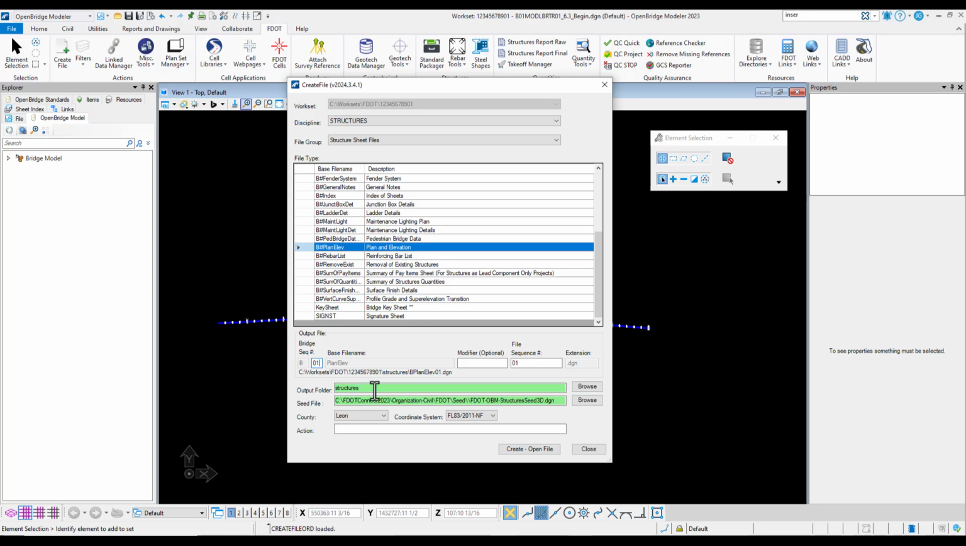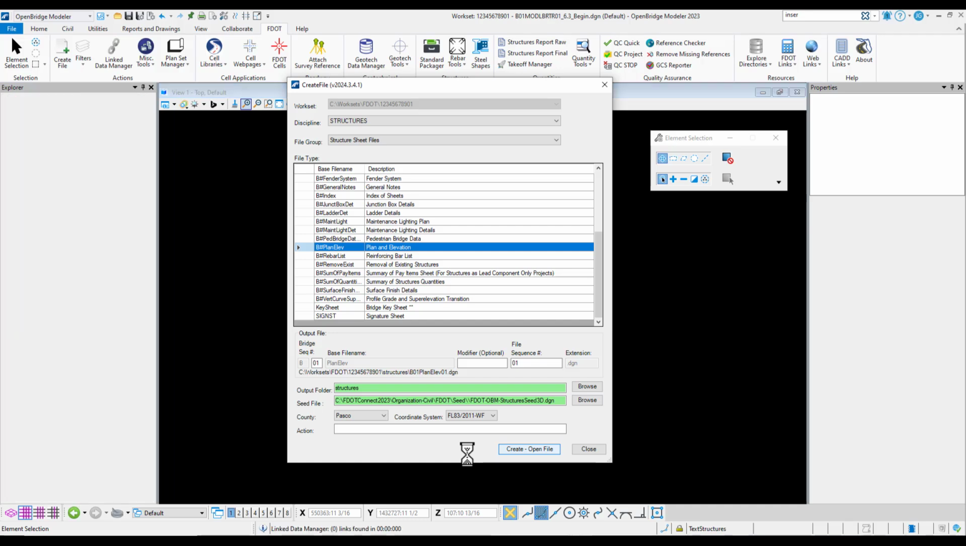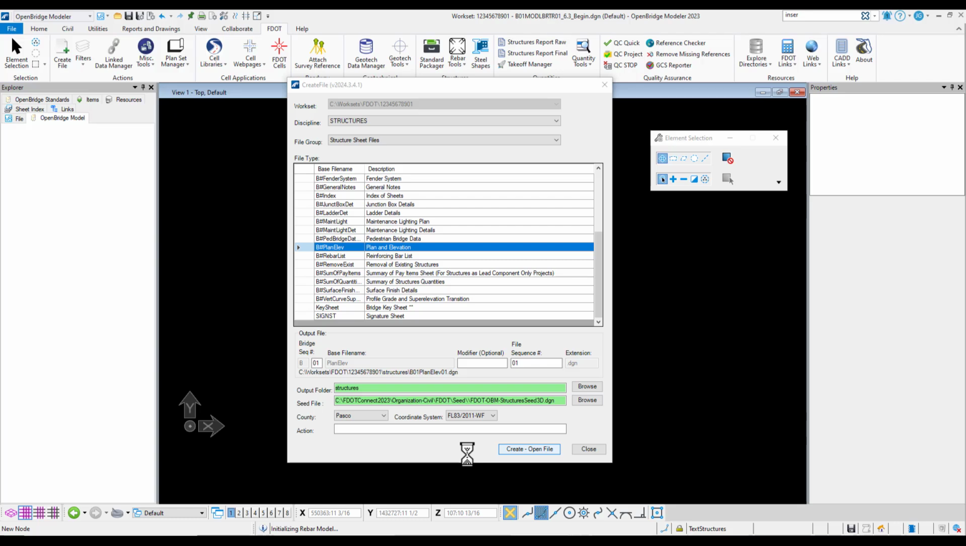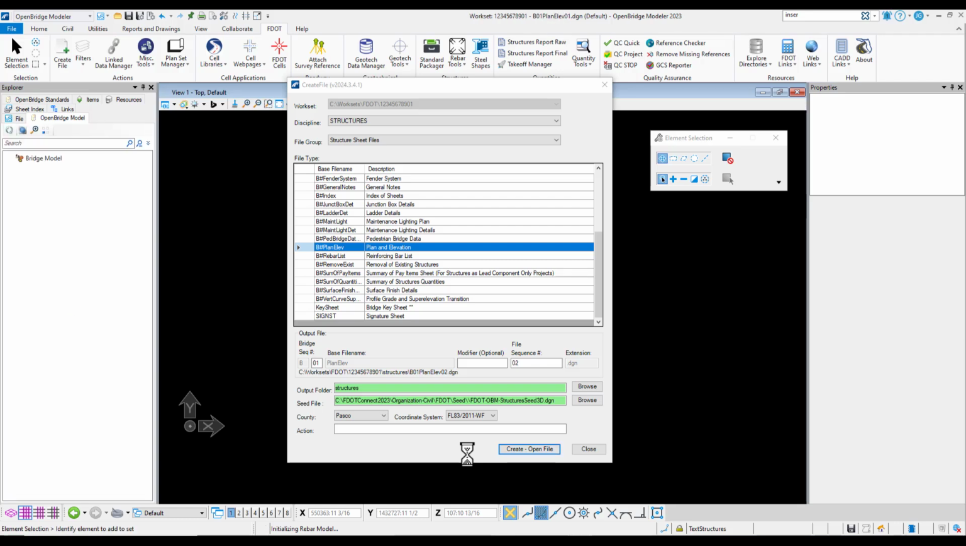Output folder will be where this file is sent to. That's just going to be the structures folder within your work set folder. We'll make sure that the seed file is correctly showing our f.obm structure seed 3D DGN. Then lastly, we just need to set our county to be Pasco. Now we can go ahead and click Open File. And that will just create our new plan and elevation sheet file. Once that opens up, we can close this Create File window.